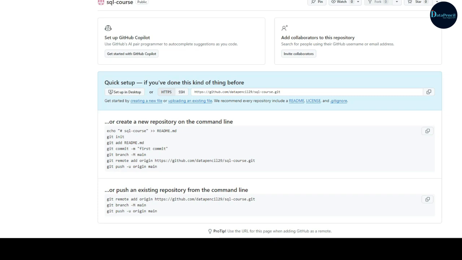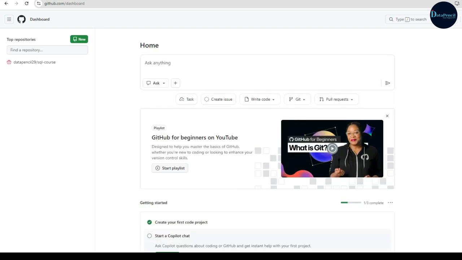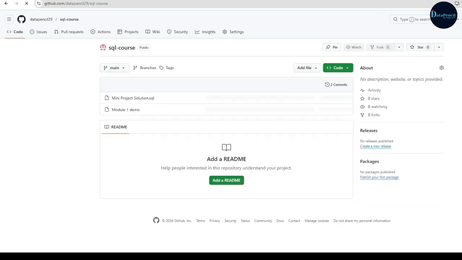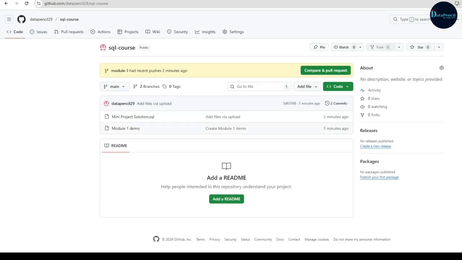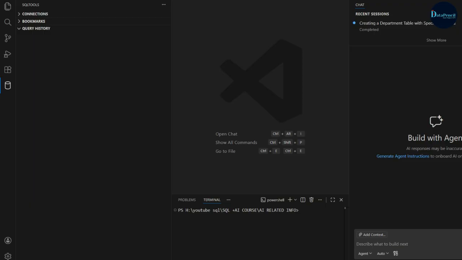Now guys, you must be thinking, what is a repository? So basically a GitHub repository is just a project folder stored online on GitHub. Okay, here we can store our SQL files, our README files. Now what we will do, we will connect our VS Code with our GitHub, so that whatever project we do in our VS Code, it can be easily uploaded to our GitHub account. Okay, so it's time to connect our VS Code with our GitHub account.